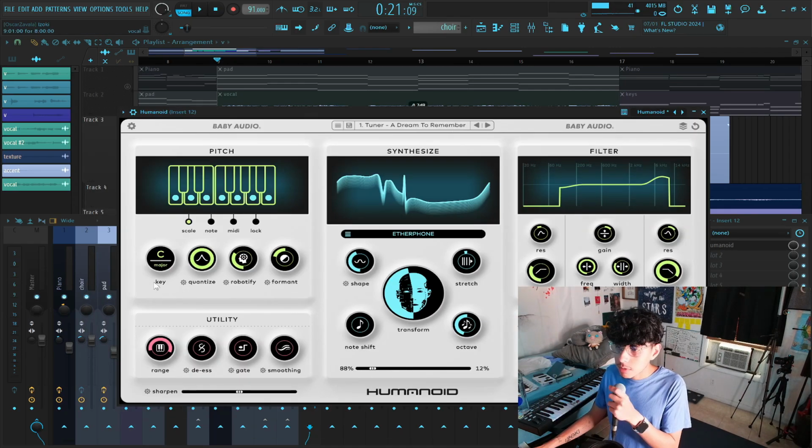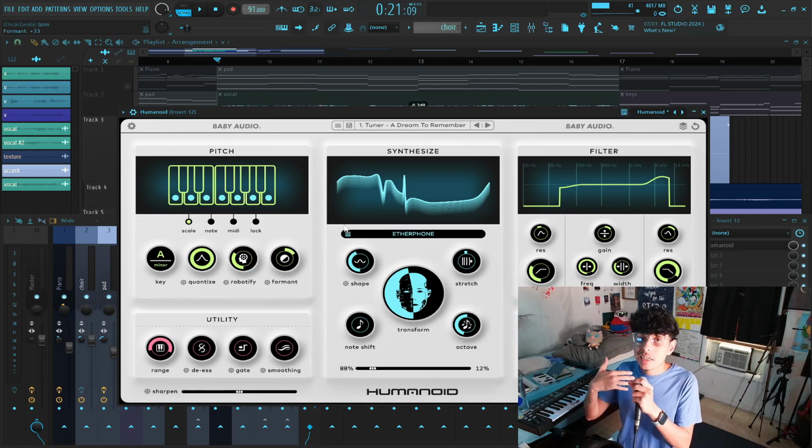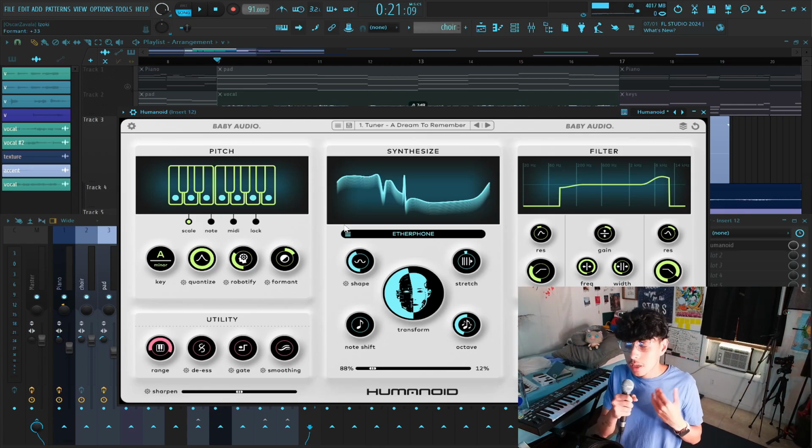I just went here, right? Key to set the key, of course, kind of self-explanatory. Boom, A minor, because this melody was in A minor. So A minor, put the formant up just so it could play in a higher pitch, because I like my vocals to be higher formanted, higher pitched. That's just me. That's how I like it.